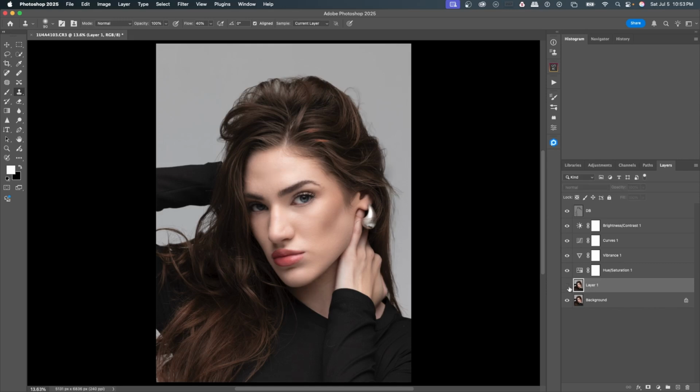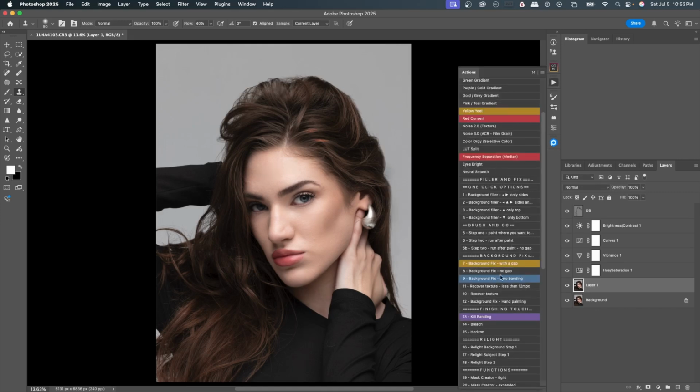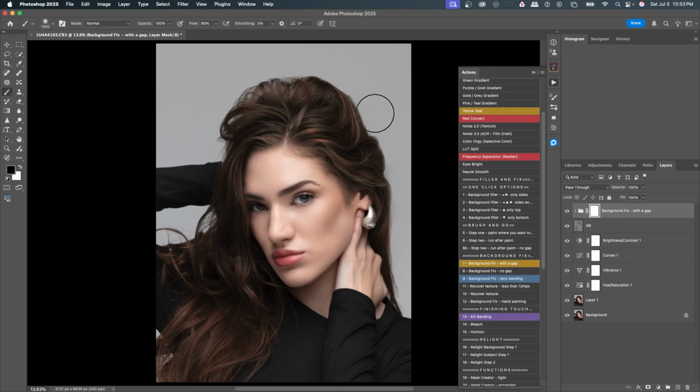This is the before, and this is the after. Then we're going to go up here to my play actions, and we're going to run this background fix with the gap. And it's just going to target the background and make small adjustments. Toggle off, toggle on. You can see it a little bit. All right, so right now that concludes the minimum adjustments that we did on Photoshop.